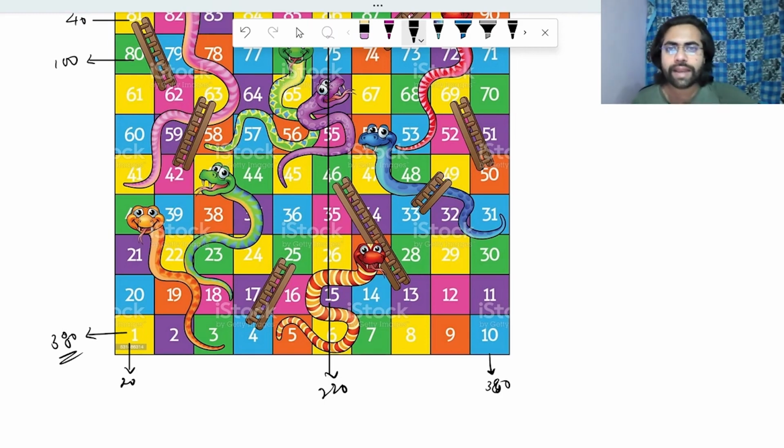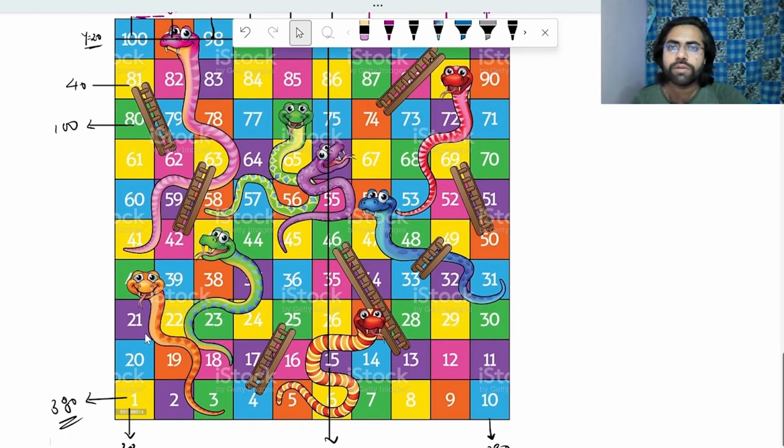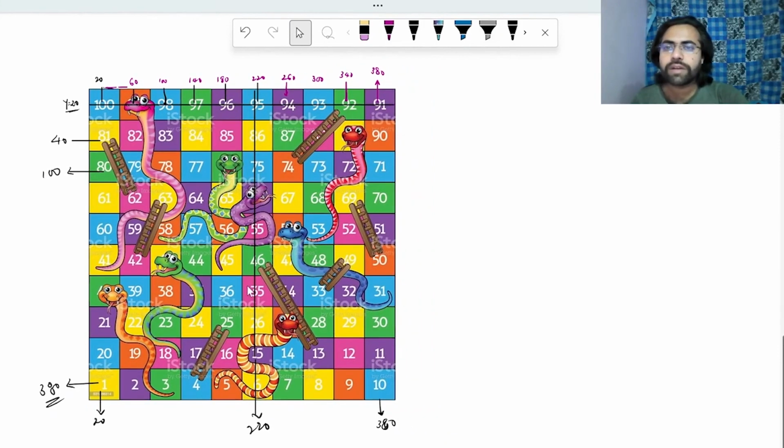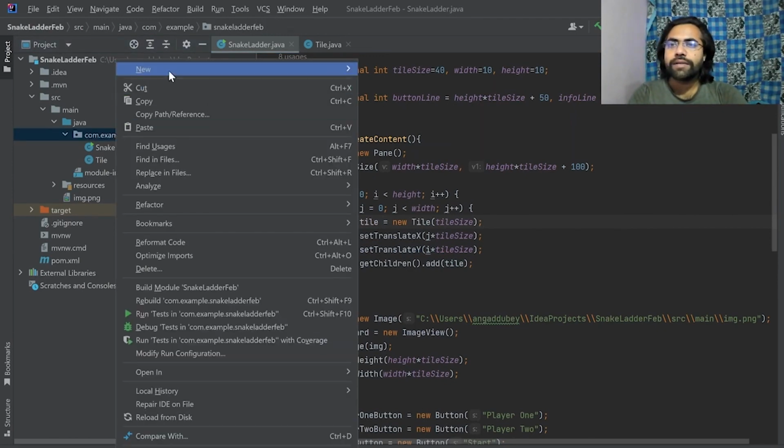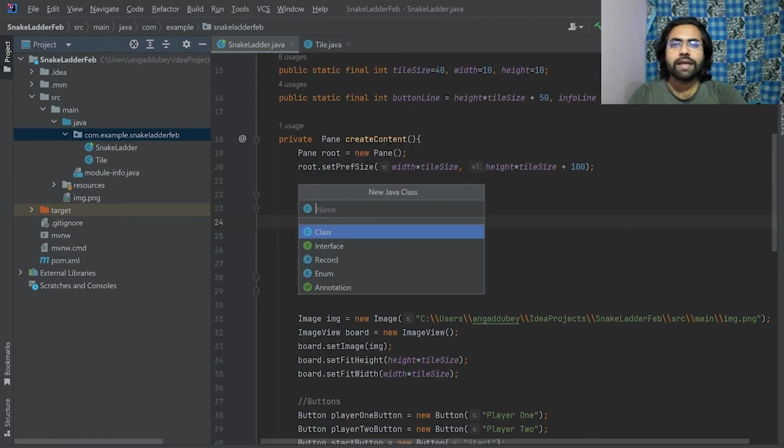Now let's go ahead, and I think with the ways I told you, you can easily calculate the position of each coordinate. Now let me write some loops, because our width and height is 10, 10. So write some logic to map these coordinates to the numbers. For that I'll create a new class. Here I'll right click, new Java class, and I'll name it Board.